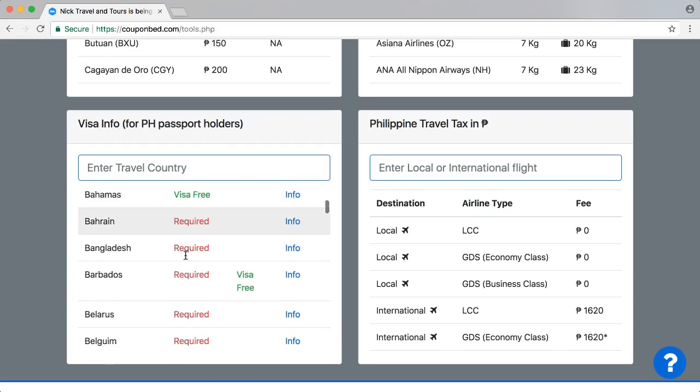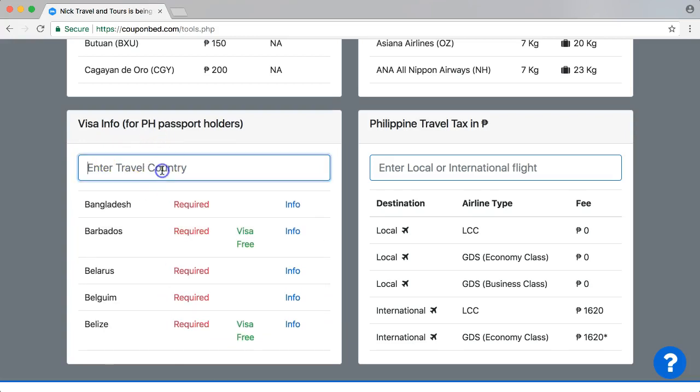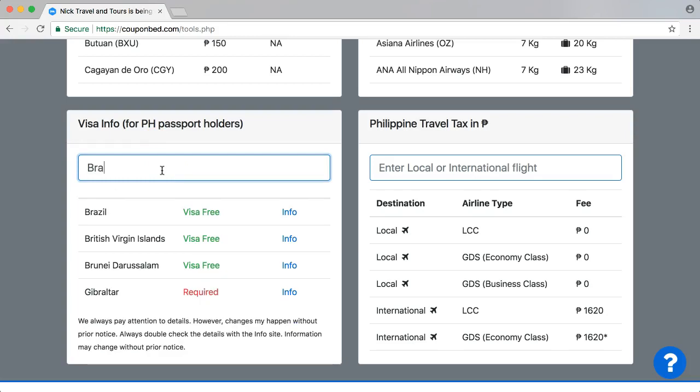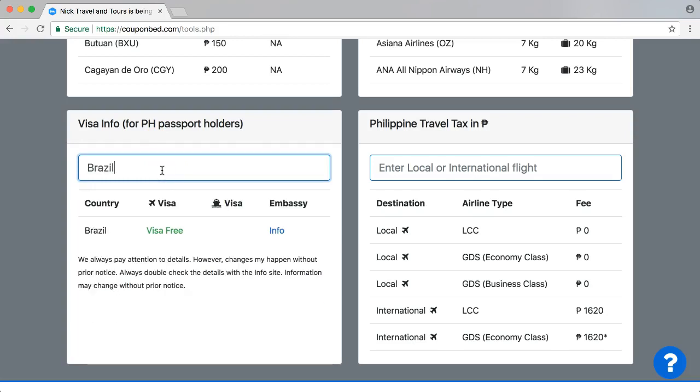Do we need a visa, yes or no? Or just type it in here. We can type in, well, what is the country? Brazil? And there you are. So if I type Brazil, you can see Brazil is visa free. Very easy. You can inform your customer straight away. Simple and easy, and this makes it very easy for you to search information.